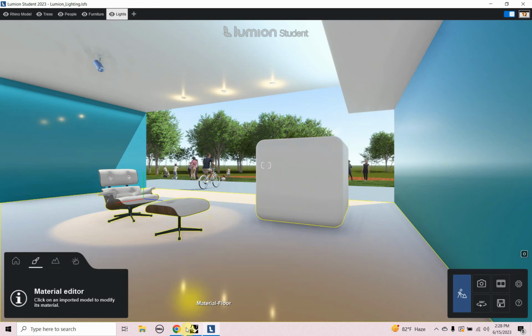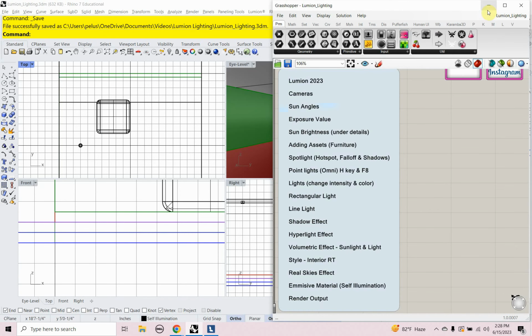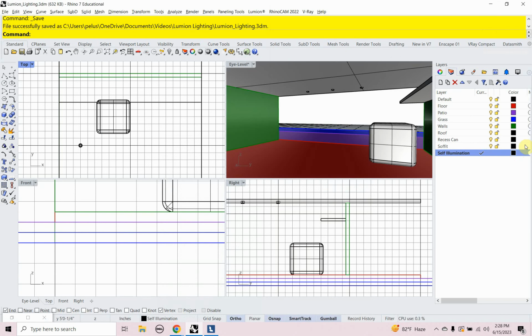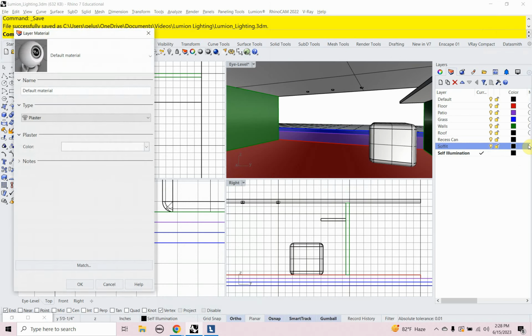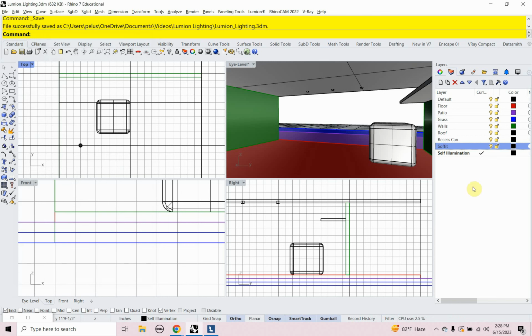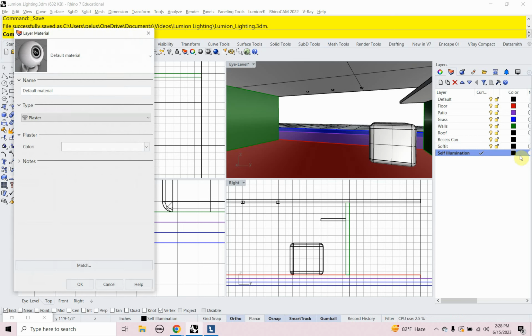So back over in Rhino, I got to make sure that I put materials on it so it doesn't see it as one object. So I have my soffit. I'm going to click on the little circle there. I'm going to call this soffit. Not siffit, but soffit. And I'm going to click on my self-illumination. I'm going to call this one self-illumination.